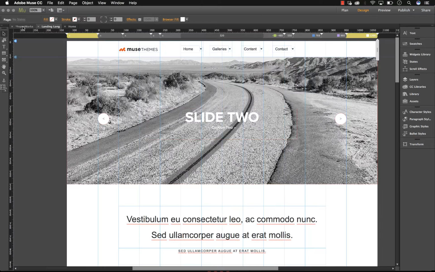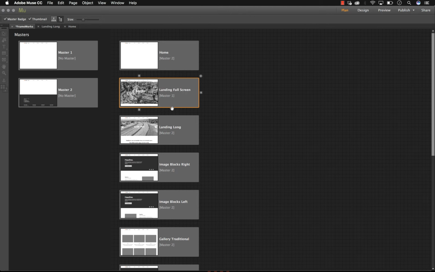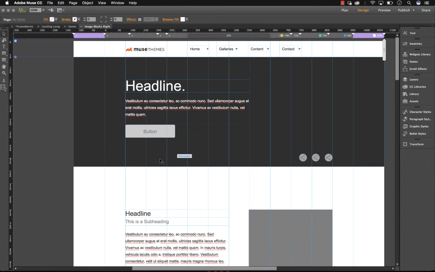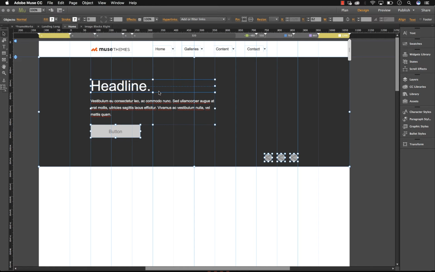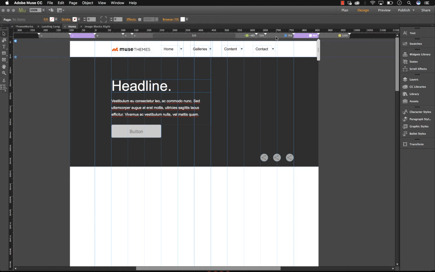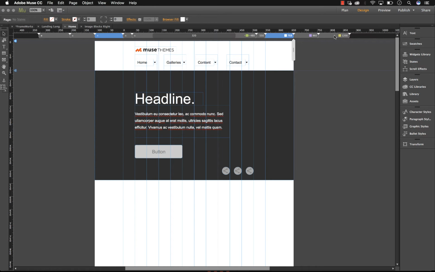Now, because I've seen some different layouts in the frameworks file that I like, I might want to pick and choose what I want to include. So for example, if I go to this image blocks, and I like this kind of hero headline area, I could copy this, go back to the home page, and then I'm going to paste it in place, in this case because it's right at the top and it'll be in the perfect spot. So there, we've got this headline and hero image, and all the responsive functionality is built right in.